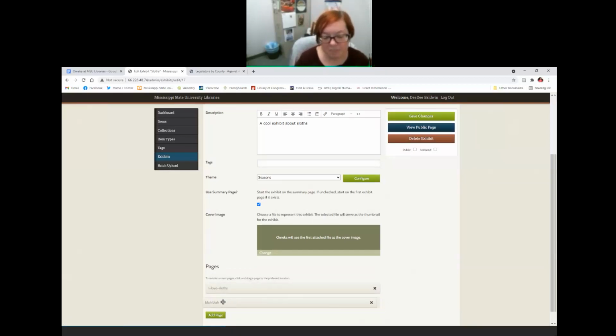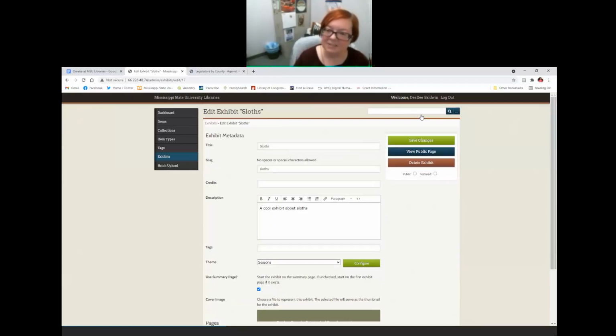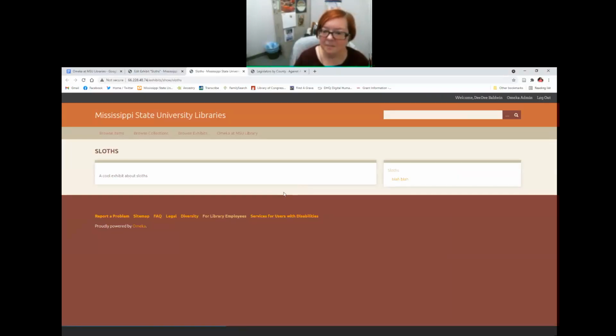You can also create sub pages. So if blah blah was a sub page of I Love Sloths, you can drag it a little bit over to the side, and it puts it under the sloth tab. So let me click Save, and you can see what that looks like. There's my pages. There's sloths, and there's my blah blah page underneath sloths. So you can give your pages a hierarchy if you need to.